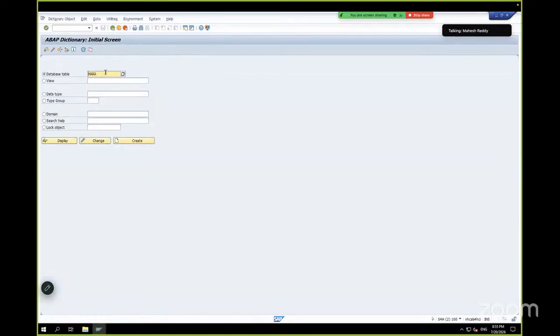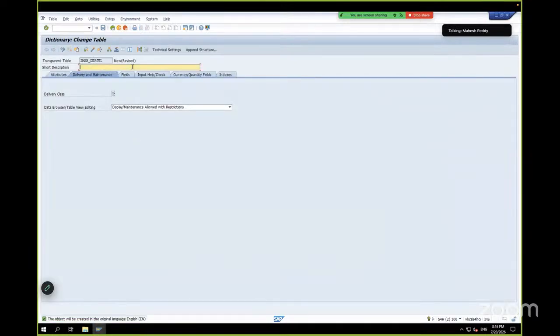Okay. Now our table, I'll create one more table today. Department table, click on create. Give the short description as department table, to store the department details here. So you can choose here.